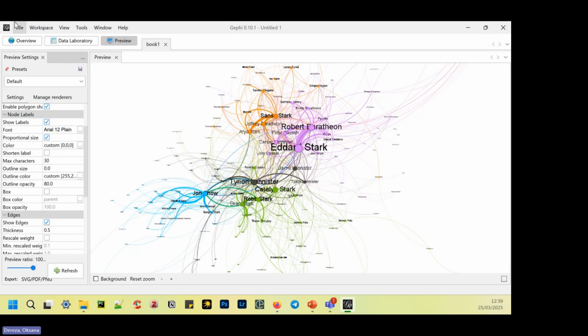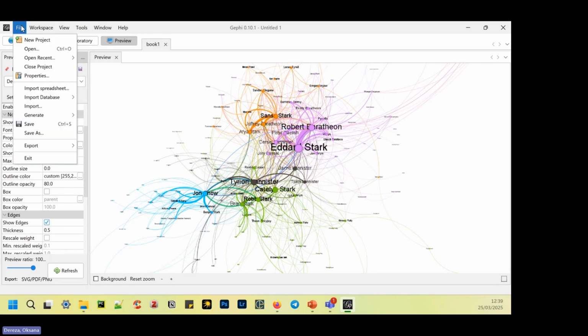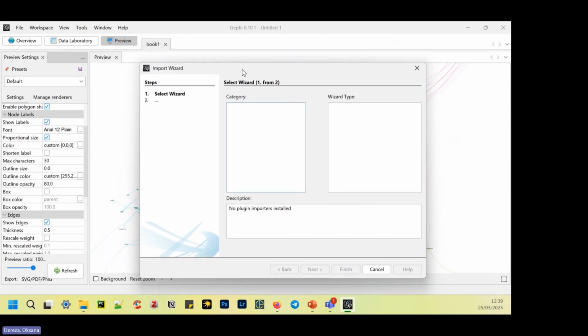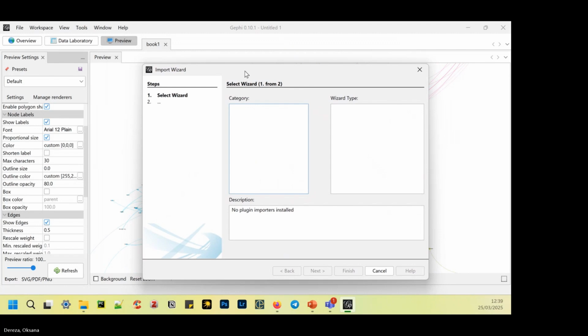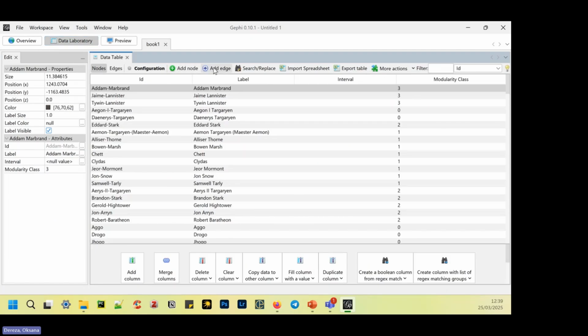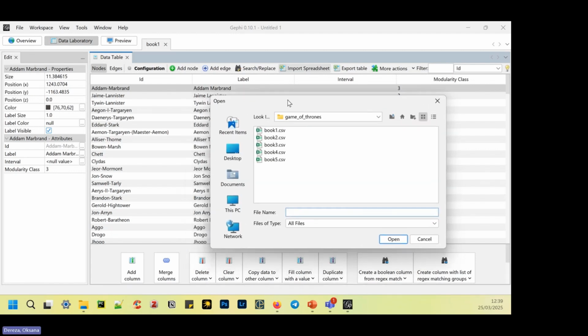So we can go to either import or data laboratory. Let's go with import for a change. Wait, where's the open window? The third. Okay, that must have been changed. Okay, let's go to data laboratory and click import spreadsheet here. Okay, now it works as expected.